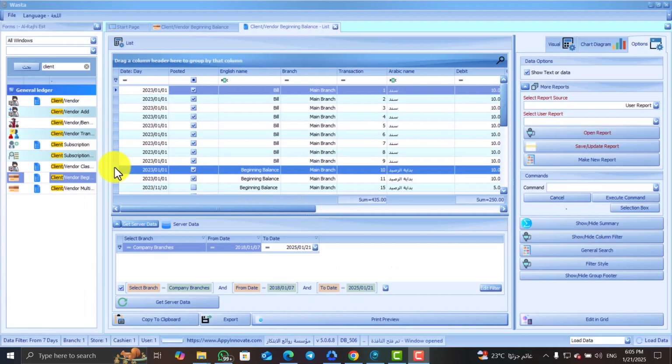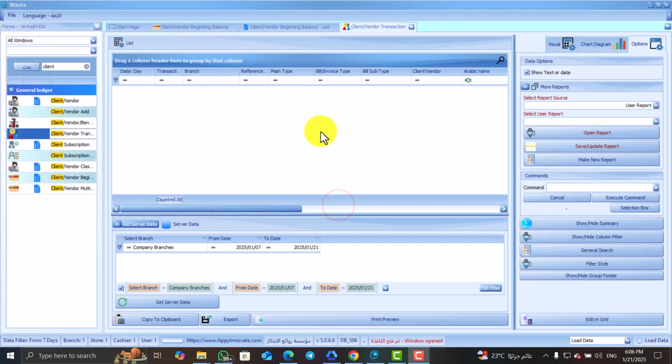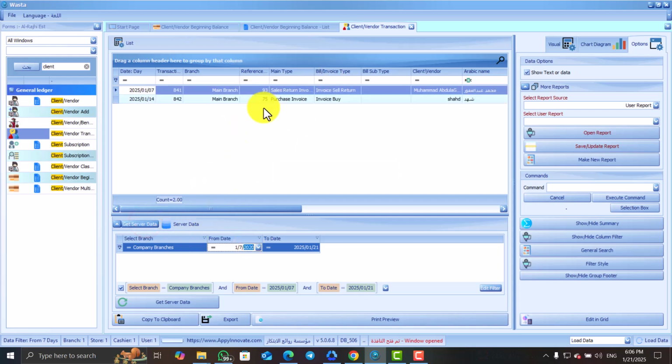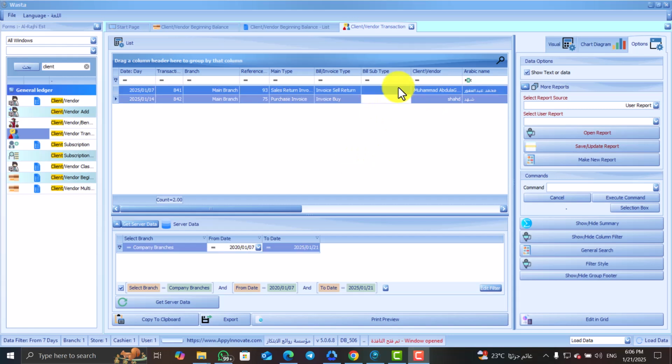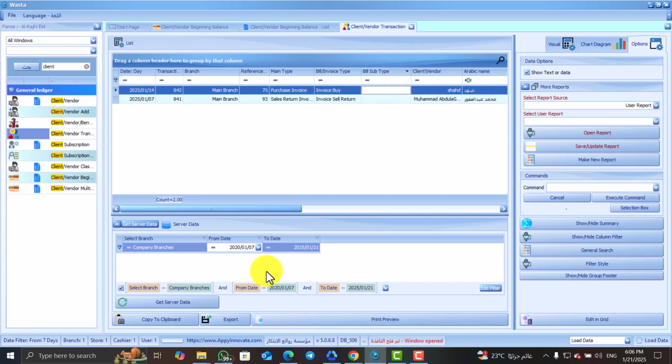Now let's open client vendor transaction page. This page is showing you every transaction that has happened between the client or vendor. So just specify the date as in any list and then click on get server data. It will get you all the data relevant to this period. And as I told you before, as in any list, you can group by column, make a filter, or make a sort. You can export it to an Excel sheet by clicking on the export button from here.